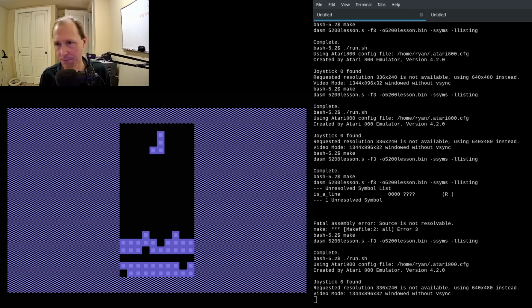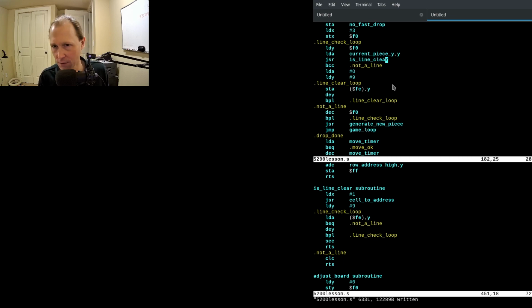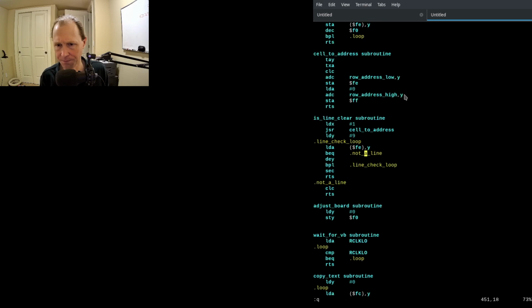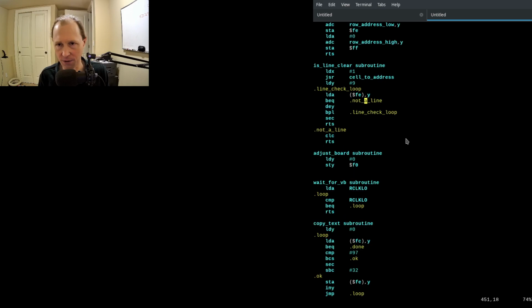There we go. Okay. So we have the line detection routine factored out as a subroutine now. So what we'll do now is we'll make use of this. All right, so now we can very easily tell if a line is clear by just loading the line into the accumulator and jumping to is line clear. So, easy.